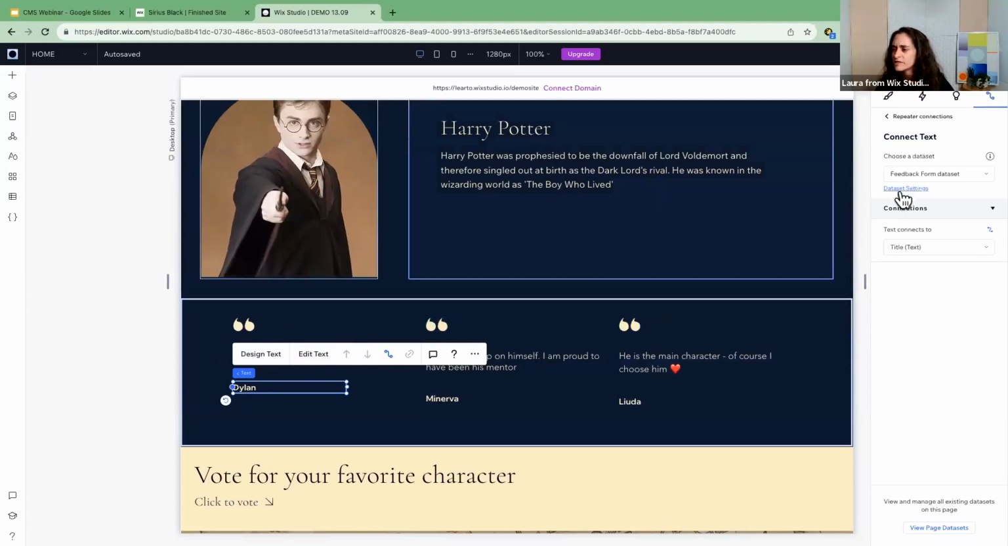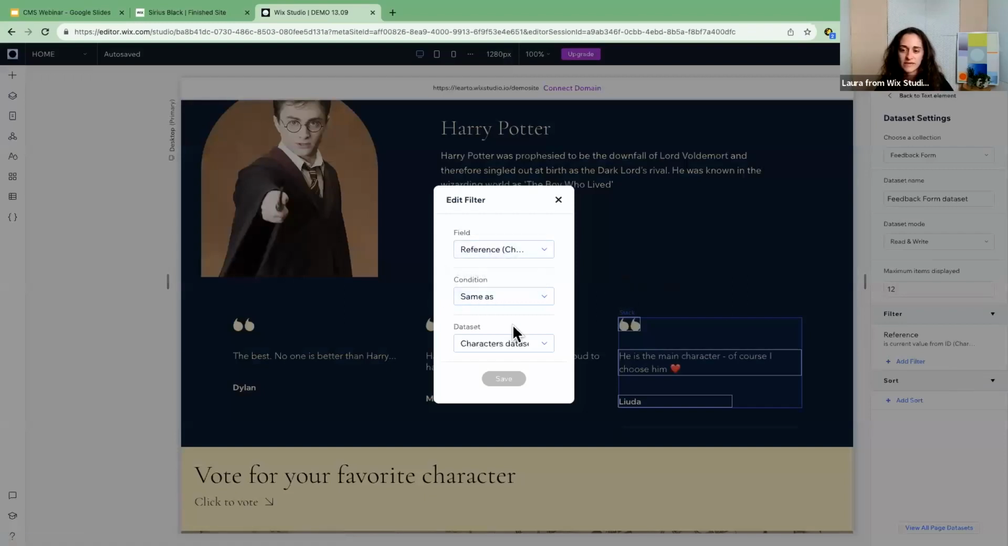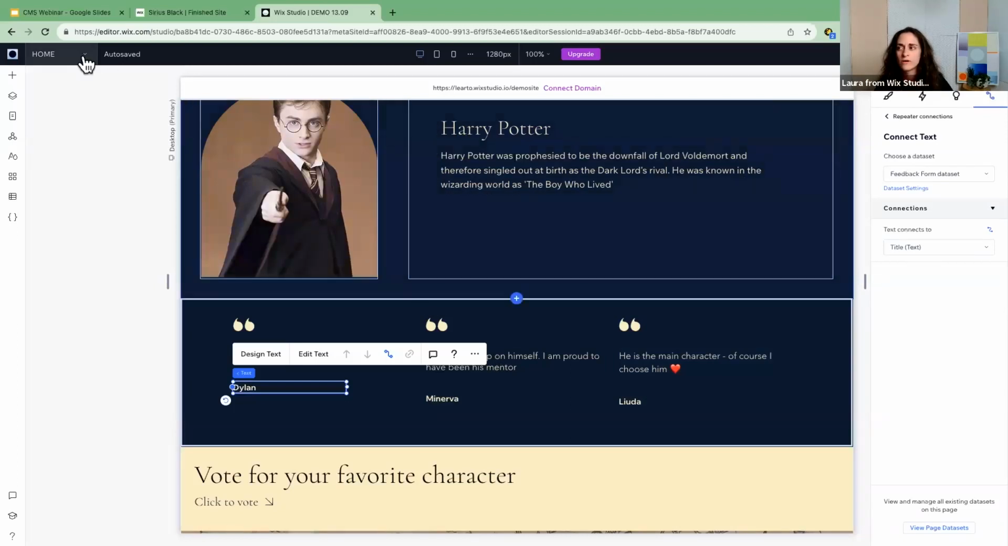So I just want to make sure. Okay, great. So we already have a filter set up here. And the filter, I just want to show you how this filter is making sure that it's only displaying information, like it's only displaying the feedback for Harry Potter. So reference is the same as the characters data set. Okay, that's the filter you need to select. We'll get back to that after, but right now I want to test that this is working.